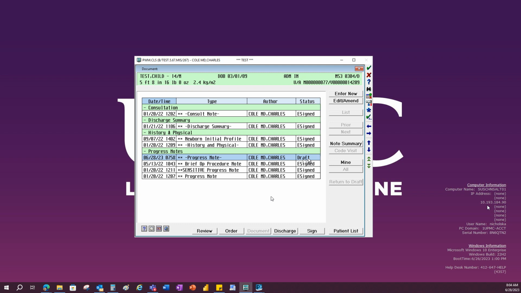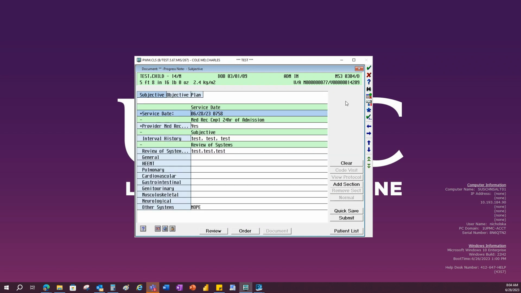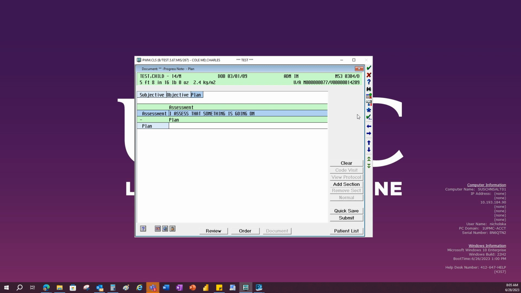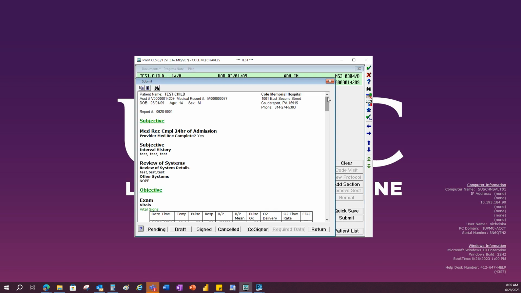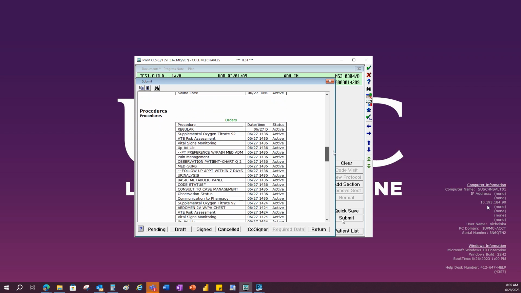It just was saved. So if I want to go back into it later on, all I do is find the note, click on it, edit, amend, and then it will take me right back into my note. If I am all done with it and would like to submit, again, I'm going to click Submit. Here is one last review of what my note will look like in Meditech in the patient's chart.